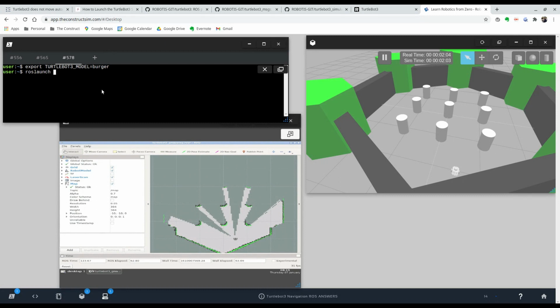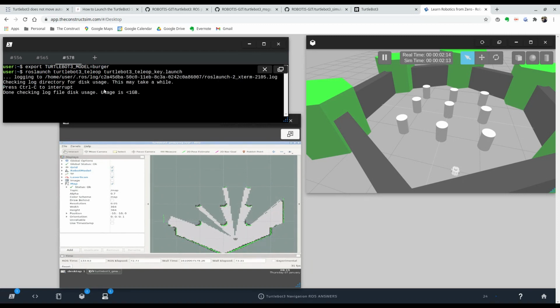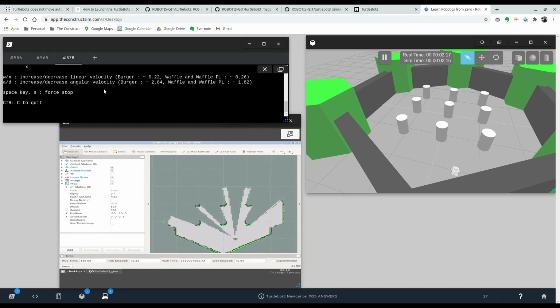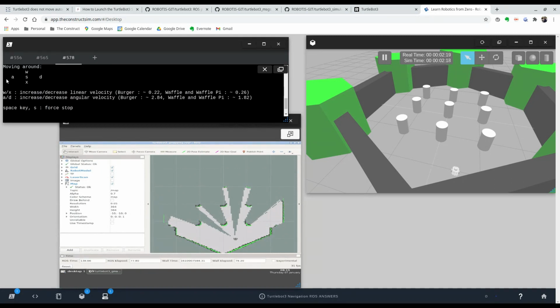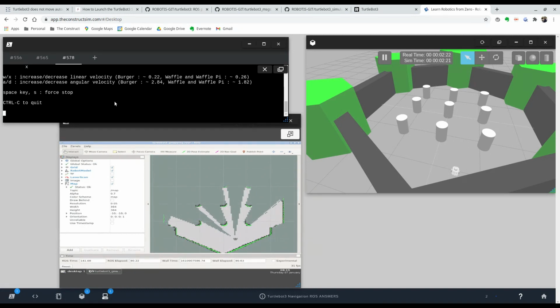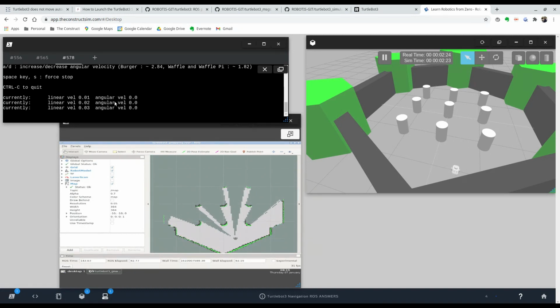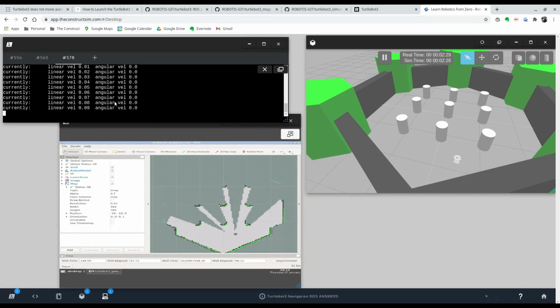And the command is roslaunch turtlebot3_teleop. Then just hit tab and it autocompletes it for you. It tells you to use these keys to move around, so that's what we're going to do. We're going to move around in order to get a better map. You can see how the map is starting to get built now that the laser sees all those locations.